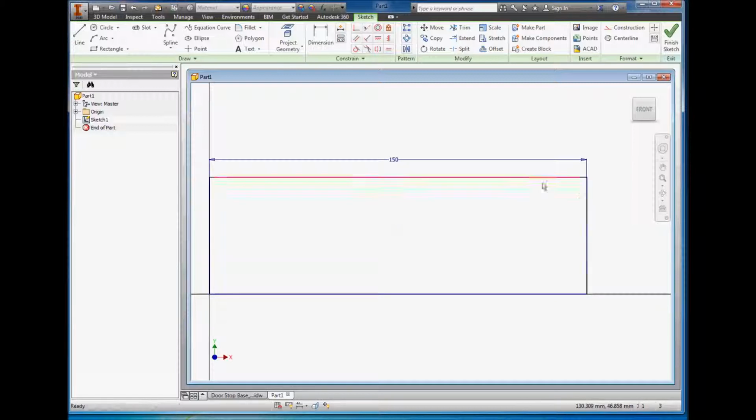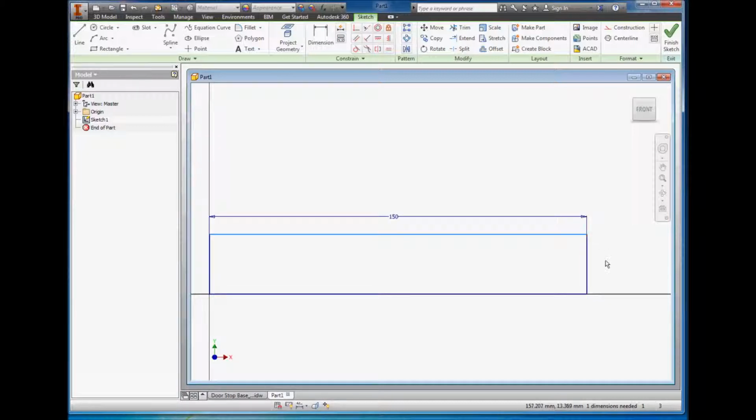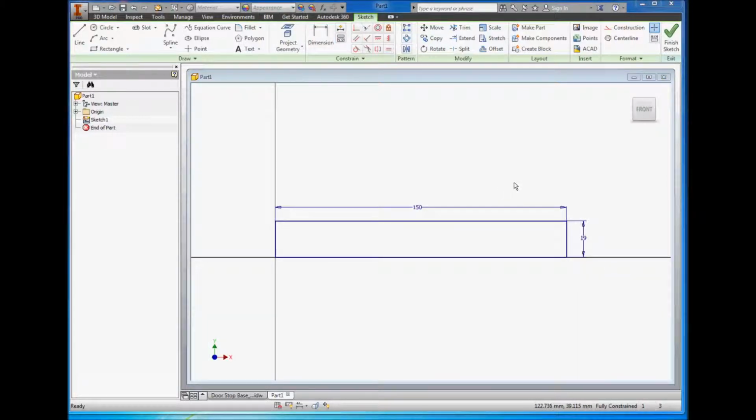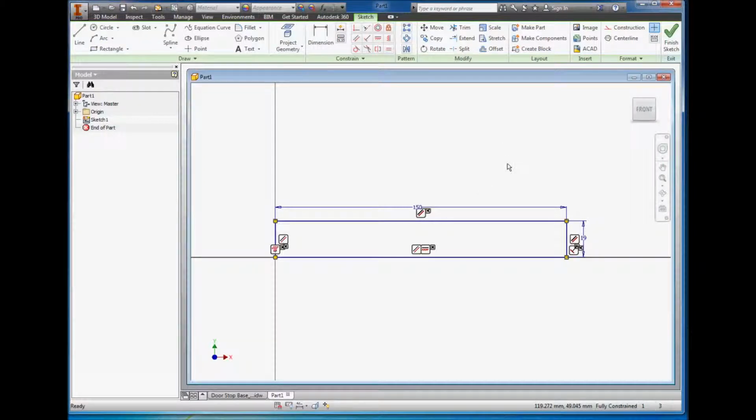So I haven't constrained this one yet. The way I do that is I have to put a dimension on there and that constrains it. So click on that, place it at 19. Another thing I wanted to mention is if you press the F8 key, the constraint icons pop up.